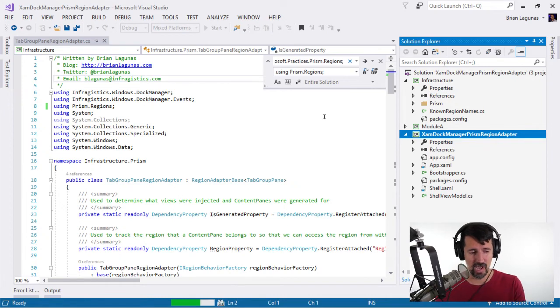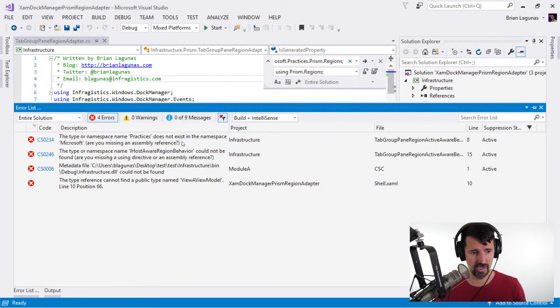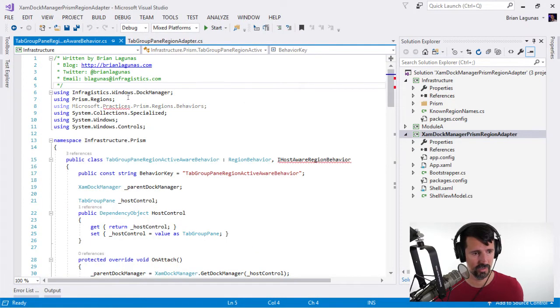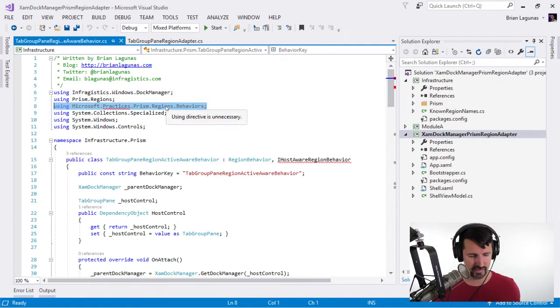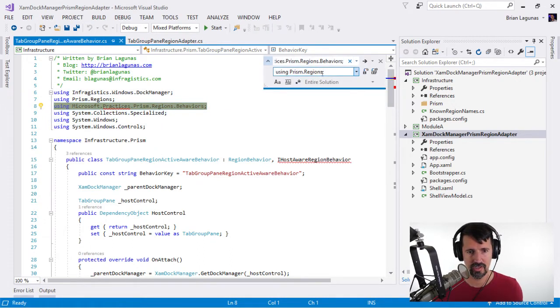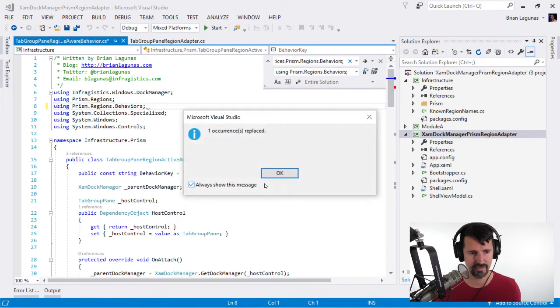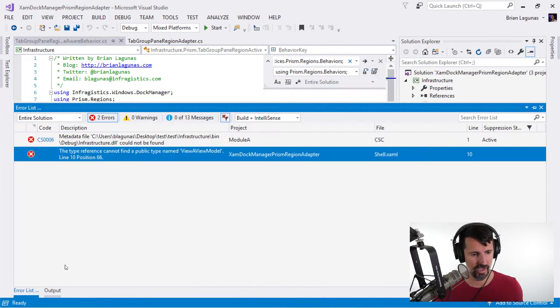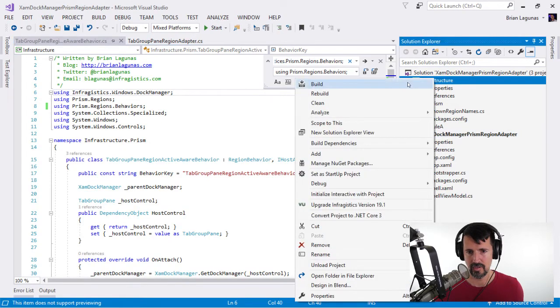I know I have an IModule that has to be fixed. Here we go. Here's some more. Okay. So this is kind of how I update older versions. I use find replace a lot, especially for namespaces, because that is the easiest. Replace all. Yes. That's an entire solution. What else do we have? Build.